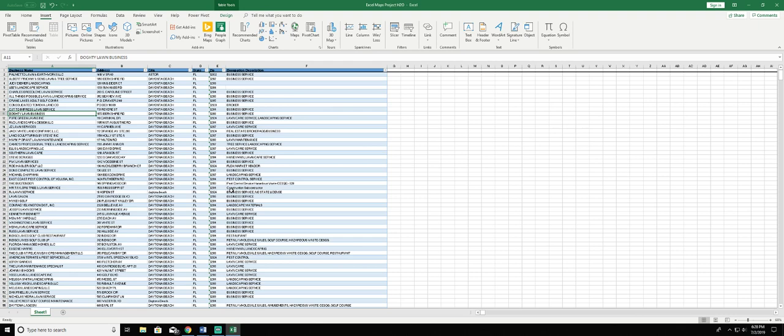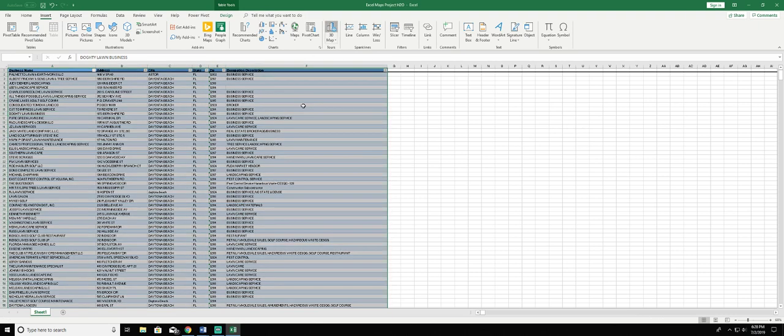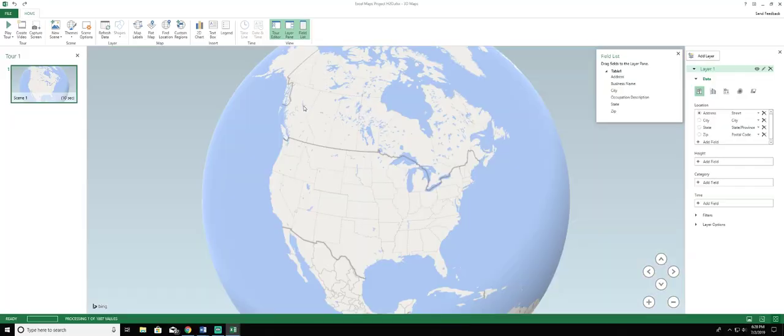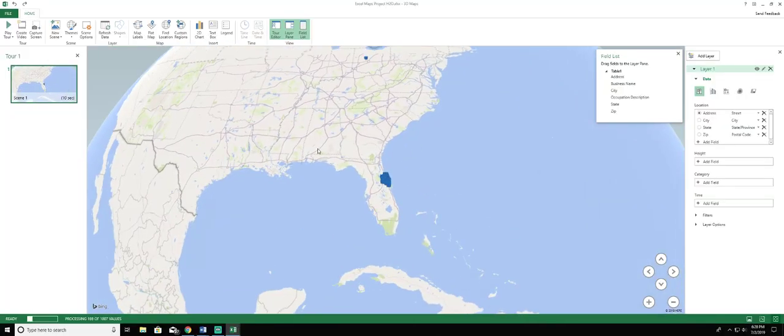You can go into Insert and 3D Map. This is a gigantic set of data, so Excel is going to need to chew on this for a second. It'll take a minute to propagate all these data points. While it's thinking about it, we can go ahead and automatically name this Indian River Lagoon Tour.